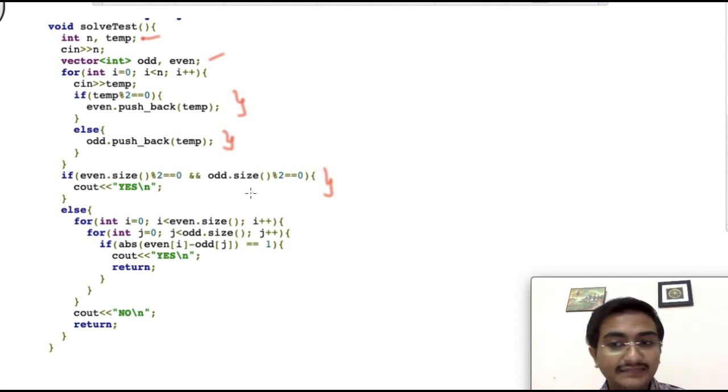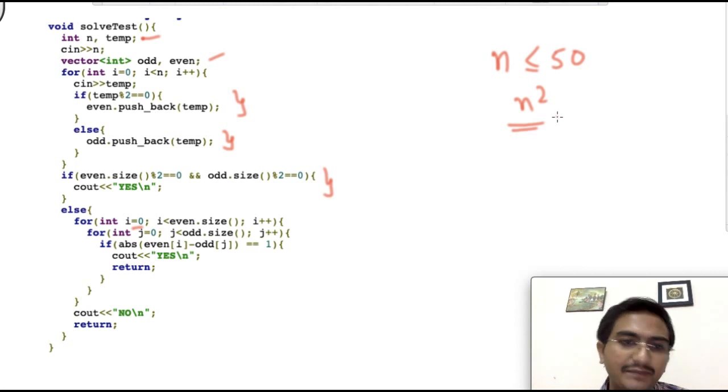If it is not, means if they are odd and odd, both are not even, then basically I have to find one pair, right? So here the given n size was less than or equal to 50, right? So even if I get n square, that won't be a problem here, right? Because 50 square is still small and it will pass our test cases.